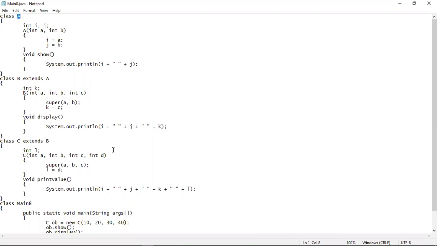Now let us move on to the last topic of today's lecture, which says the constructors will be executed in inheritance, but in what order will they execute?